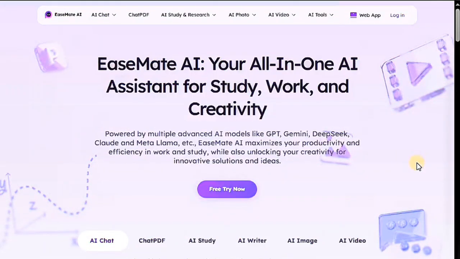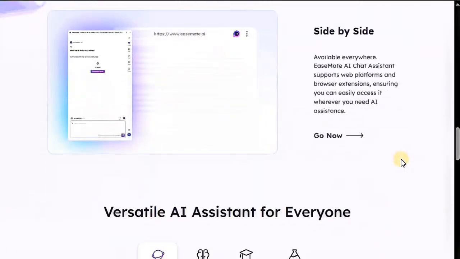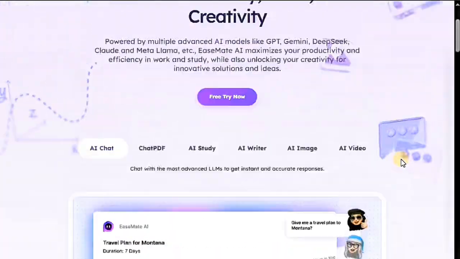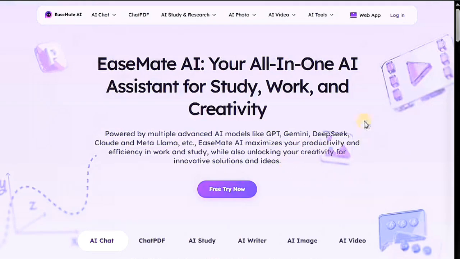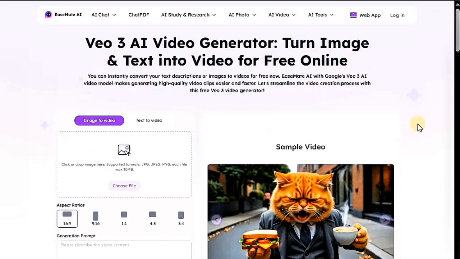Now the site we're looking at is called Easemate AI, and this is what it looks like. It's a highly advanced AI platform. Once you sign up, you can immediately start creating any kind of video. At the top, you'll find an option called VO3 Video Generator. Click on that. From here, you can convert text into video.